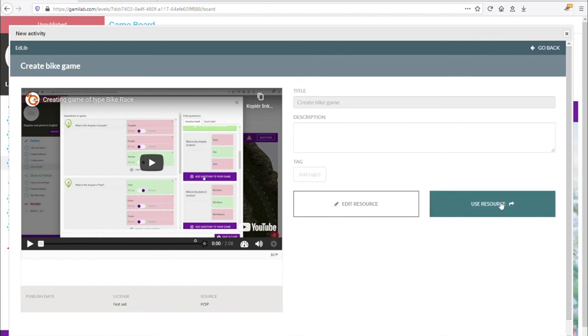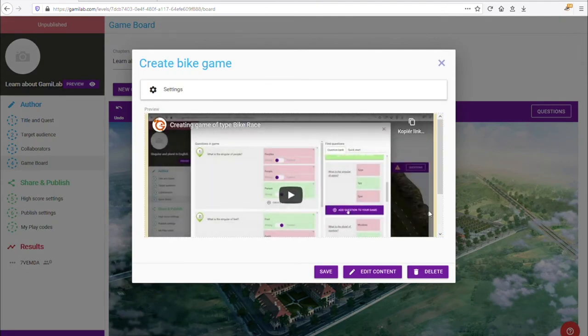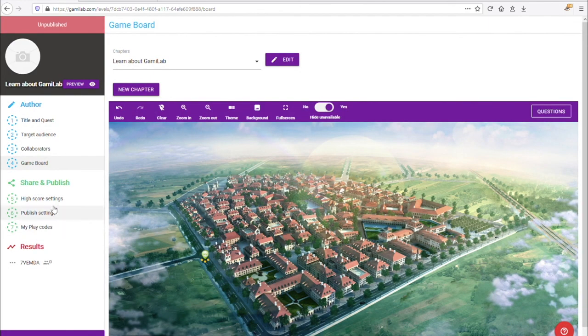After the game is finished, it needs to be published. Since we haven't finished this game yet, we will wait with publishing it. But once it is published, you will receive a playcode that you can share with others. Go ahead and try to finish building the game yourself.